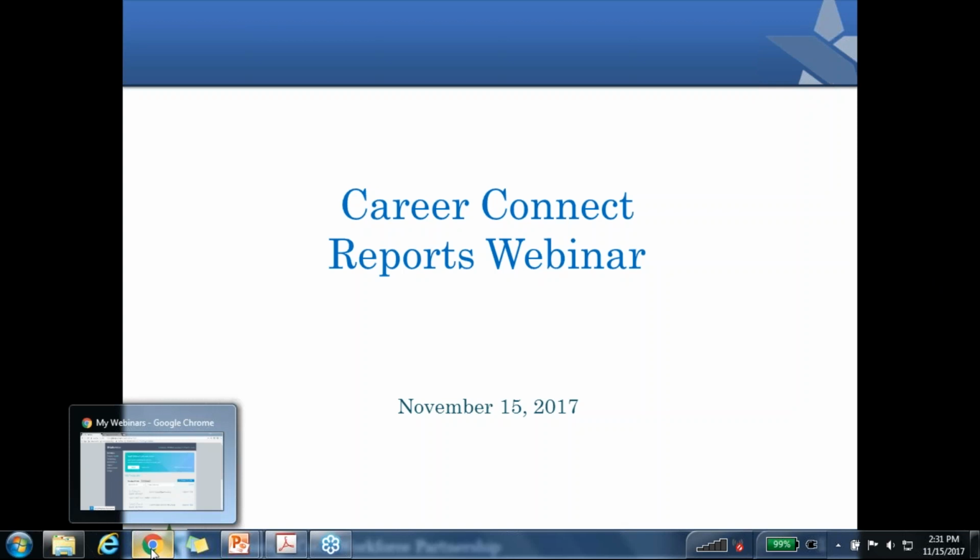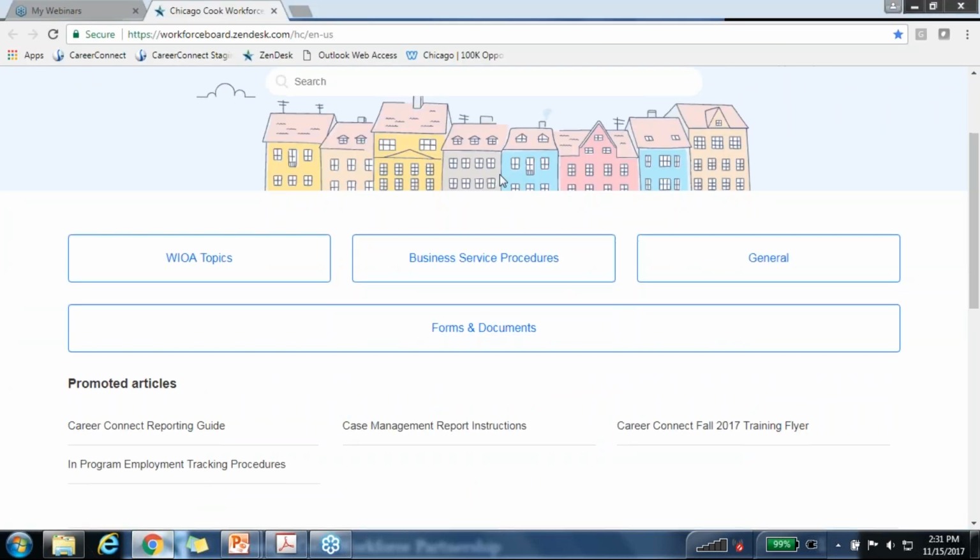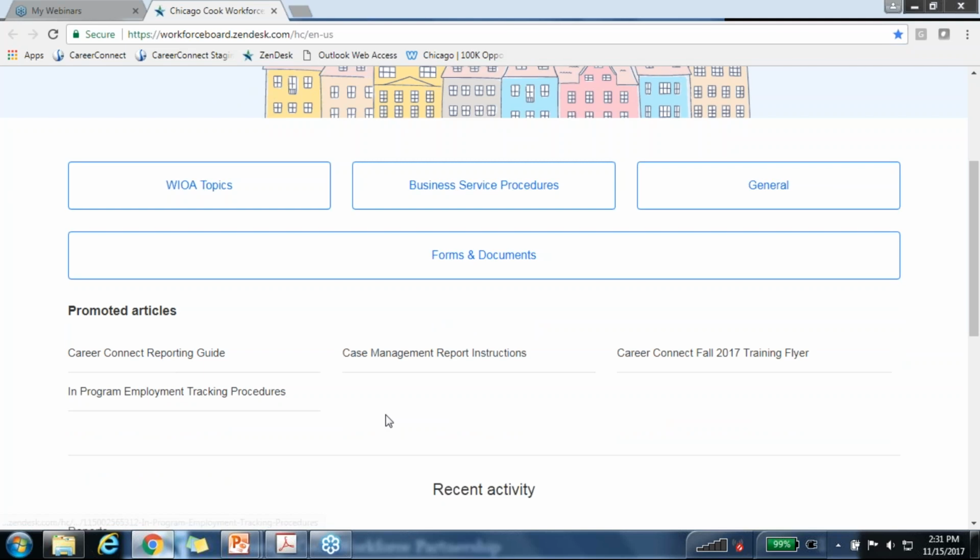The other place where you can find these handouts is on our Zendesk site, workforceboard.zendesk.com. We've added a new report section, and Christy added the 2 documents this morning, and they're right up there in the promoted articles on the homepage. So it's the same documents in both places, but they are available to you.